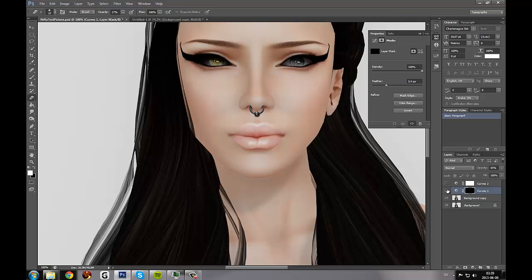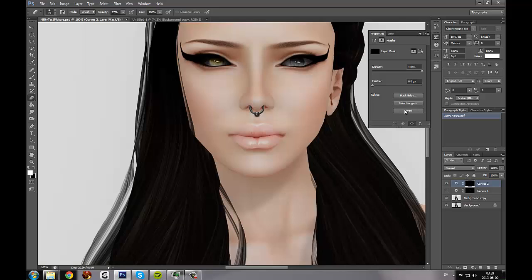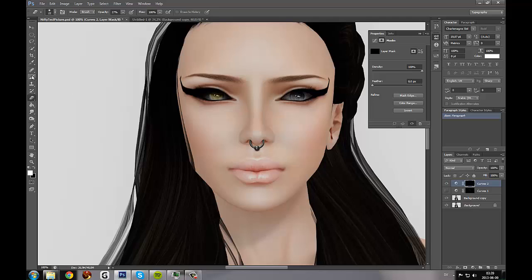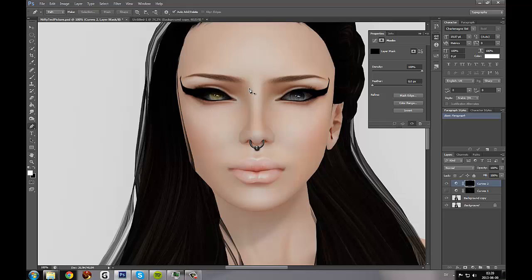So hide that for now, then go up to this layer, which is too dark, so once again hit the mask, invert to hide, make sure the brush is small and hard, then just draw where you want your shadows to be. And since the light is coming from this direction, you want the shadows to be around here. So we'll just draw out.